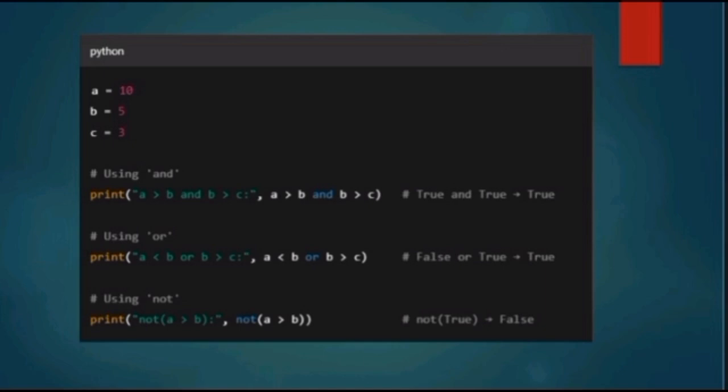And for using the logical not, it reverses the result of a greater than b. Since 10 is greater than 5 is true, not true becomes false. These logical operators help in decision making as well, allowing programmers to evaluate multiple conditions efficiently.